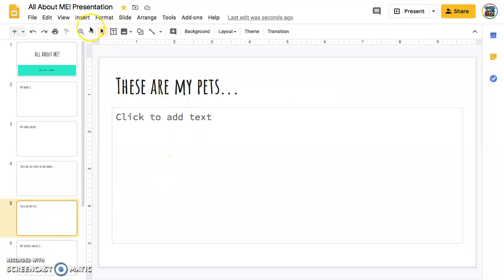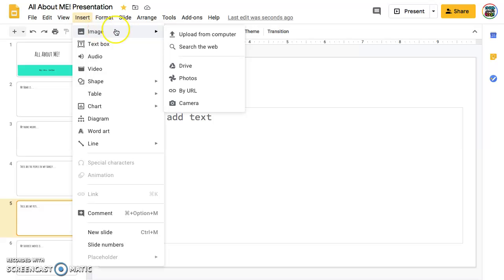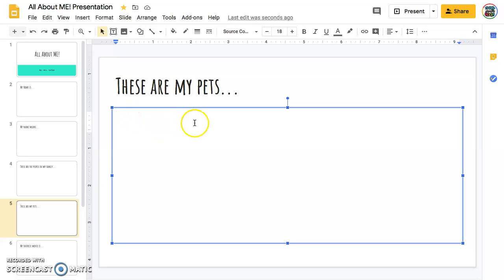Same thing with pets. You can insert an image into this of your pets. If you don't have an image, you just type out their name and what kind of animal they are.